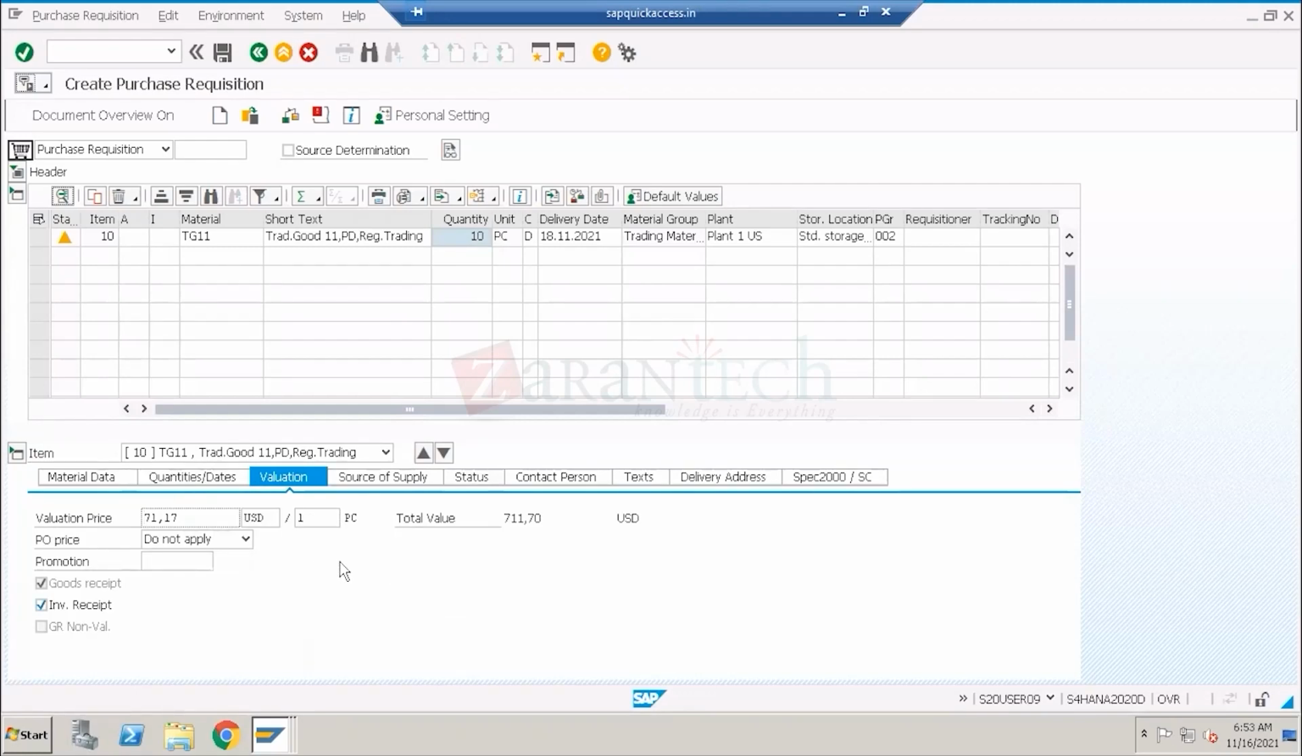Valuation. Every material has a material price. Every material you take, a certain price will be determined for that particular material. So what is the valuation price? The valuation price is for each material. One material is equal to 71.17. That is the quantity: 71.17 into 10.